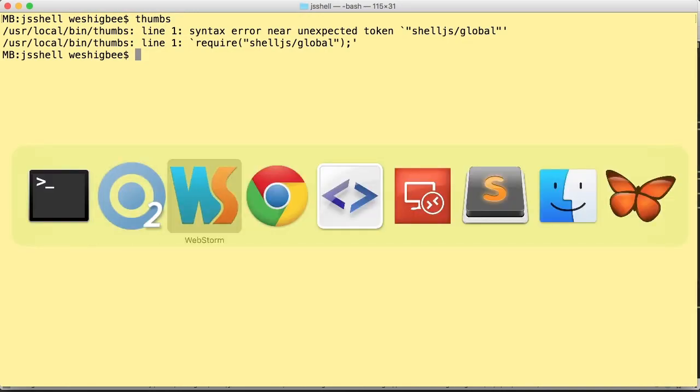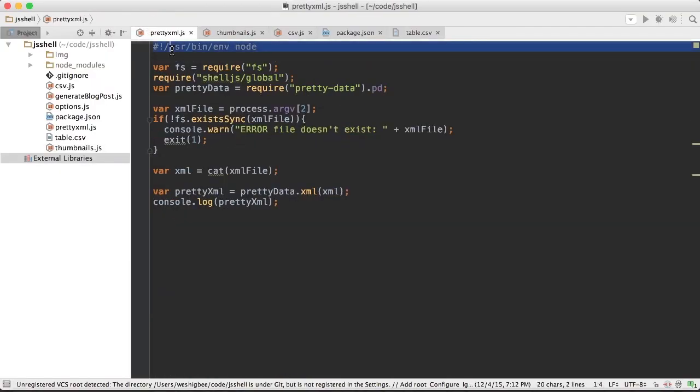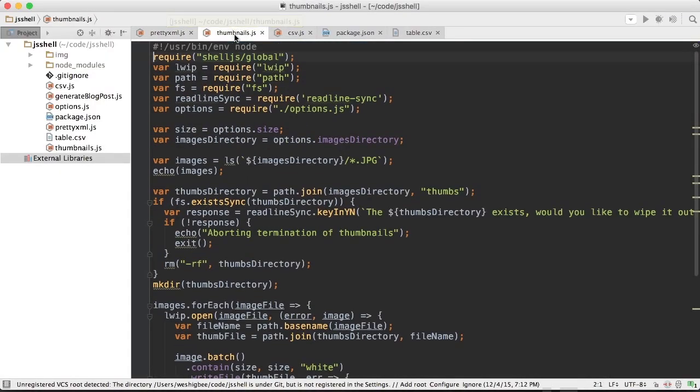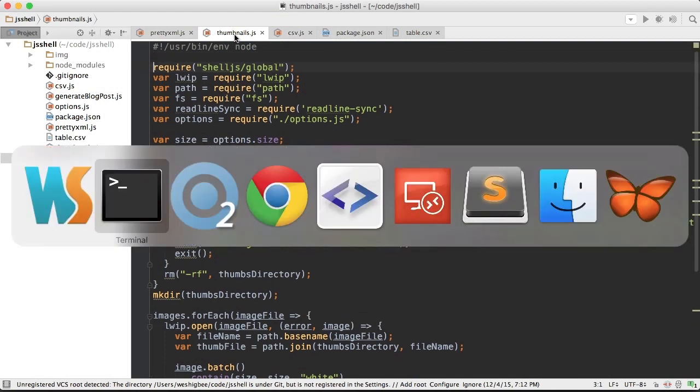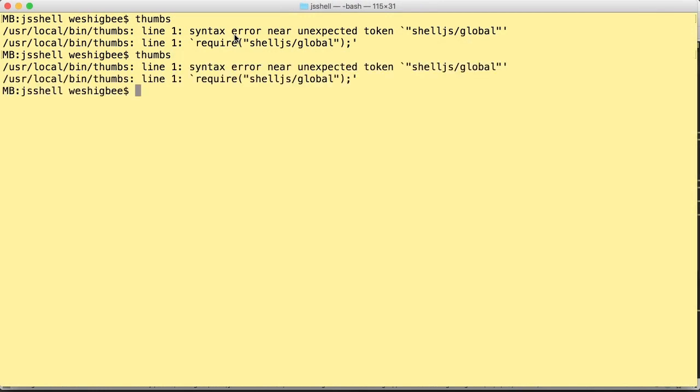If we hop over to our editor into Pretty XML and copy the shebang, go over to our thumbnail script and paste it into the top, save that, go back to the terminal, you'll notice when we run our script, it still doesn't work, and that's because we've updated the local copy of our script, but we haven't updated the global copy. Now, there are a couple of ways you could go about updating that global copy.